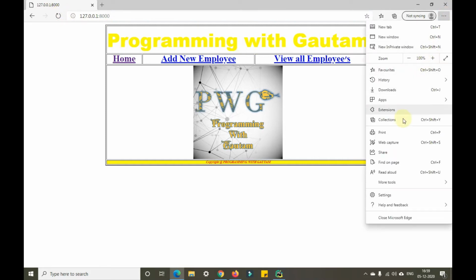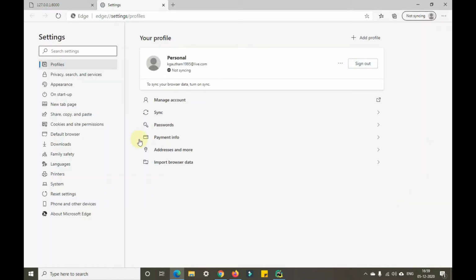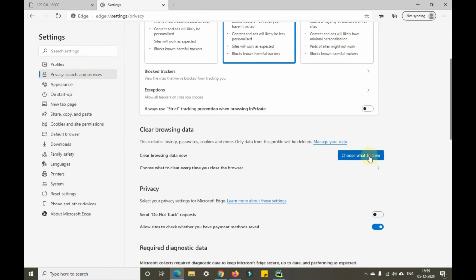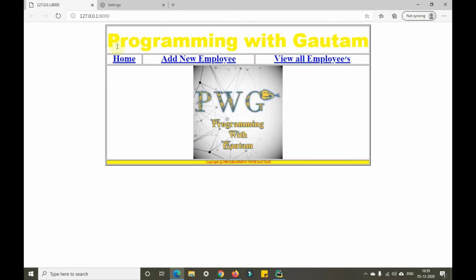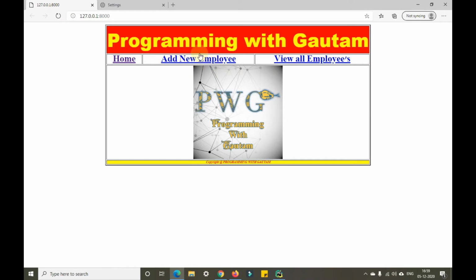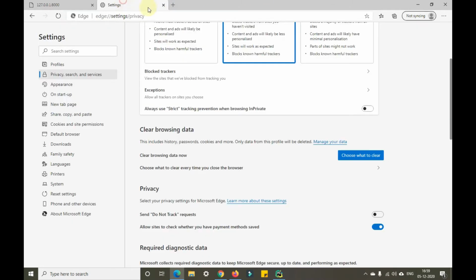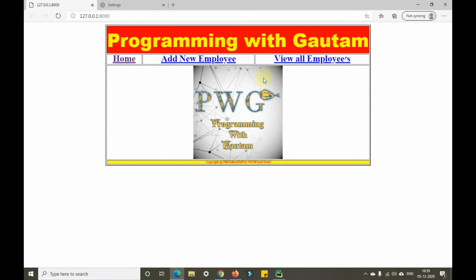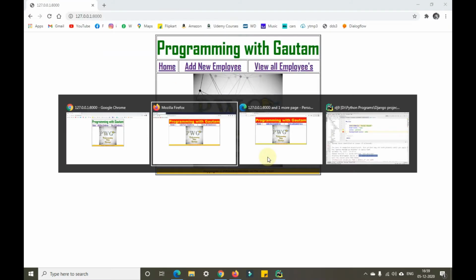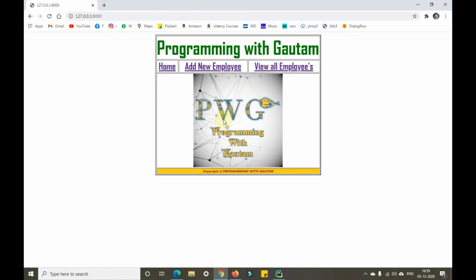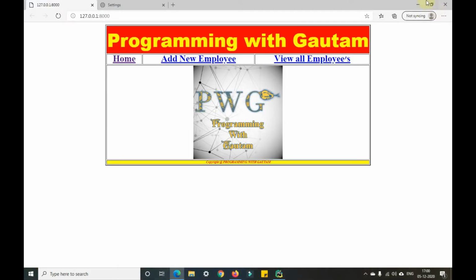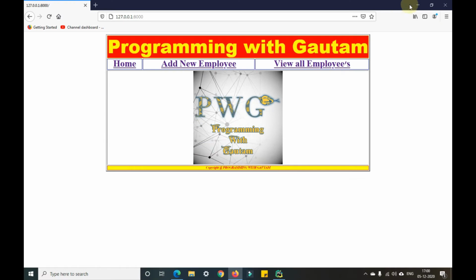When I go to the settings and clear everything here, and after I've cleared, let me refresh. Then you can see it is updated here. It was only because it was already available in the cache that it was not refreshing. Still in Google Chrome, if I refresh, this will not be updated because the code is already cached there, since I have done it previously.